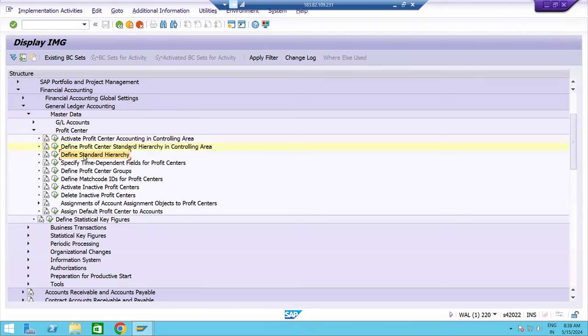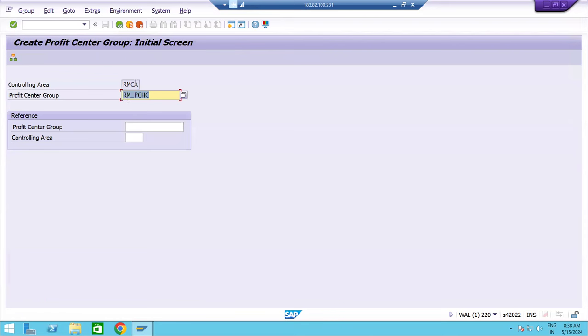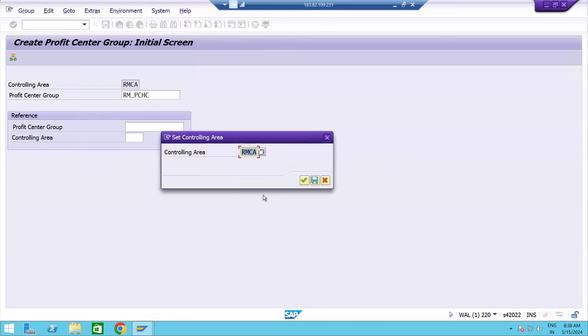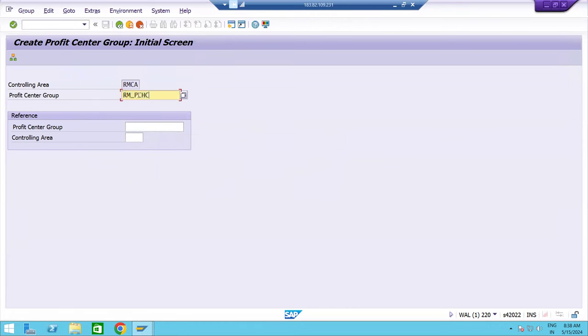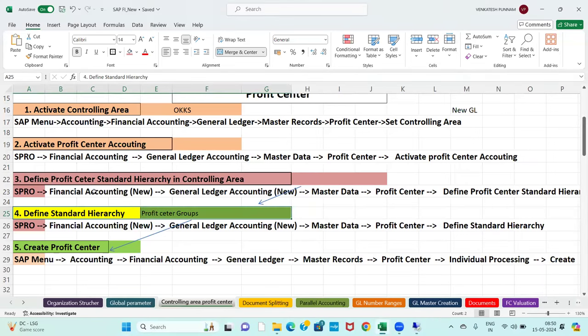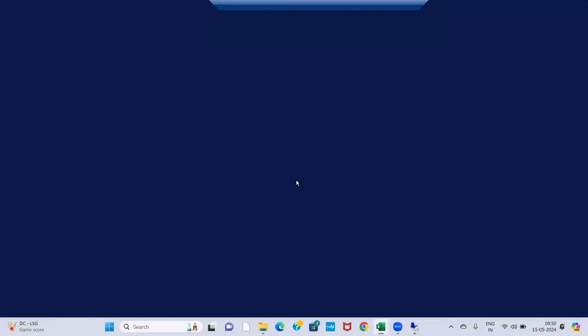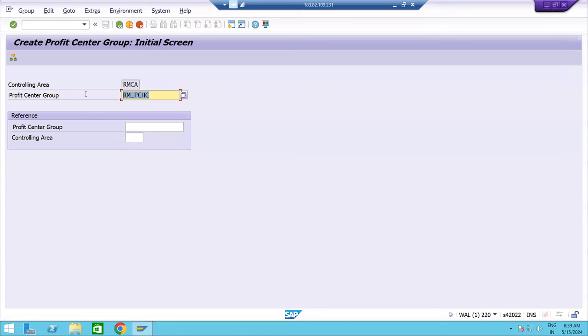The next step is define profit center group. Most of you go to this step. In case there is any problem, you can directly go to define profit center group. Double click on profit center group. If it is your controlling area, then fine. In case it is not your controlling area, go to extras, set controlling area, and give your controlling area. Click OK. The standard hierarchy name you set up, RM underscore PCHC like that, you can enter here manually, then press enter.